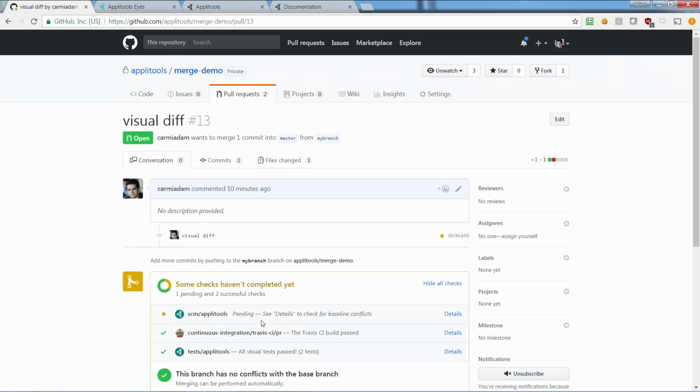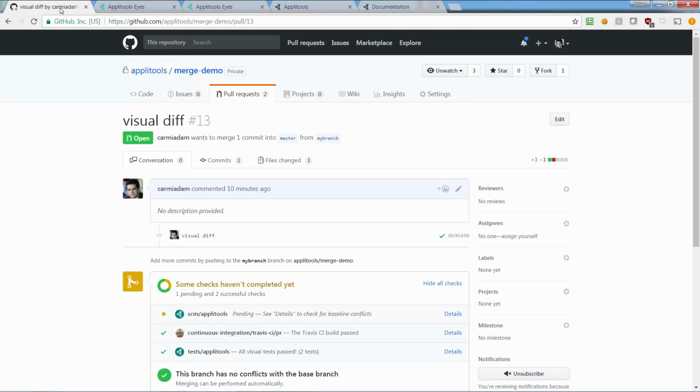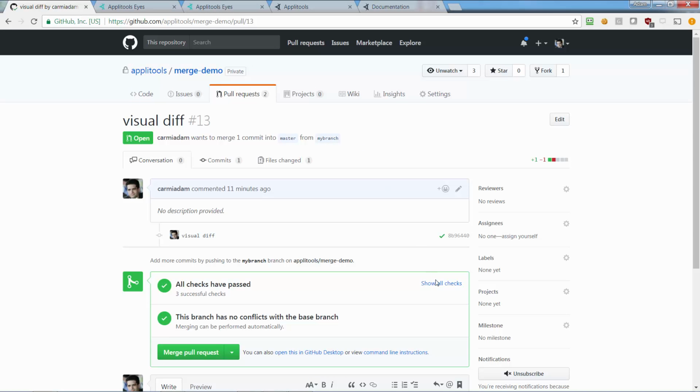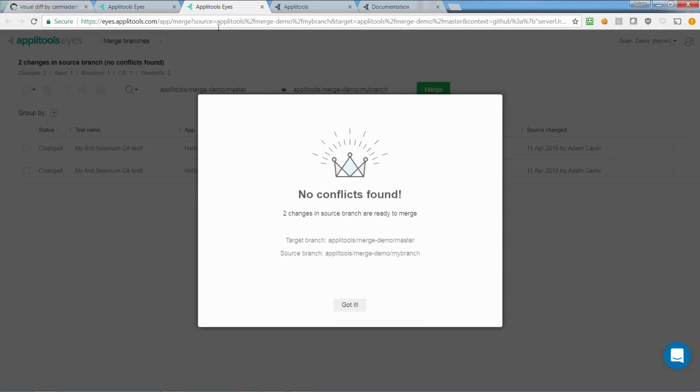Now that we are done updating our baselines, it's time to make sure that no conflicting baseline changes were introduced to the target branch by other team members. We do this by clicking the details link of the SCM Applitools status, which is currently pending. As indicated by the dialog, no conflicts were found, and our two changes in the source branch are ready to be merged into the target branch. Going back to the pull request page, we can see that the SCM Applitools status changed to green to indicate that no baseline conflicts were found.